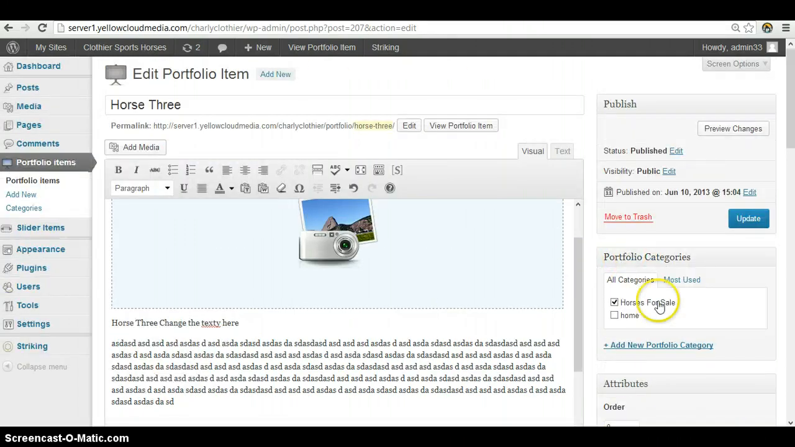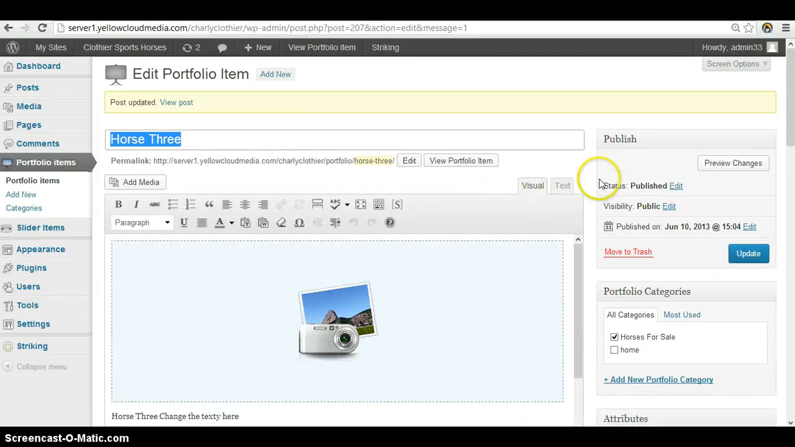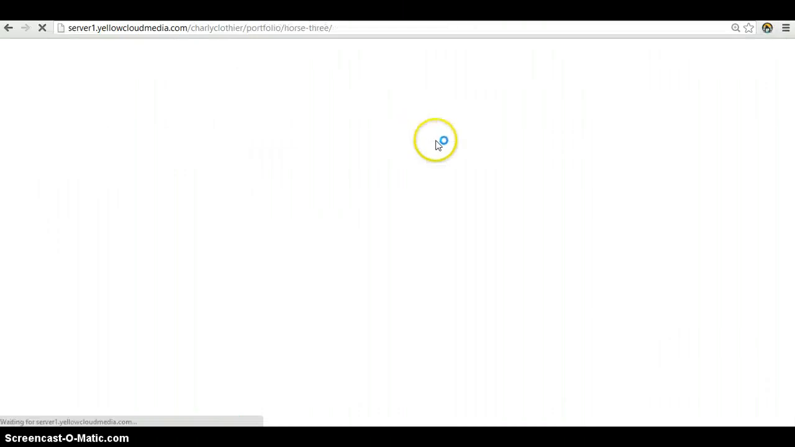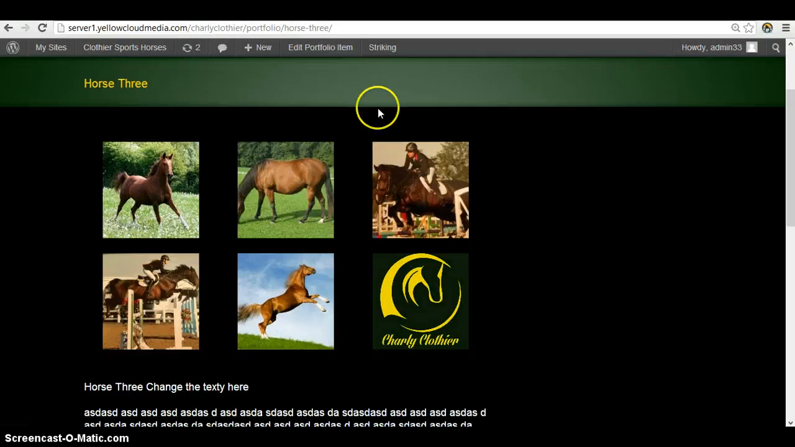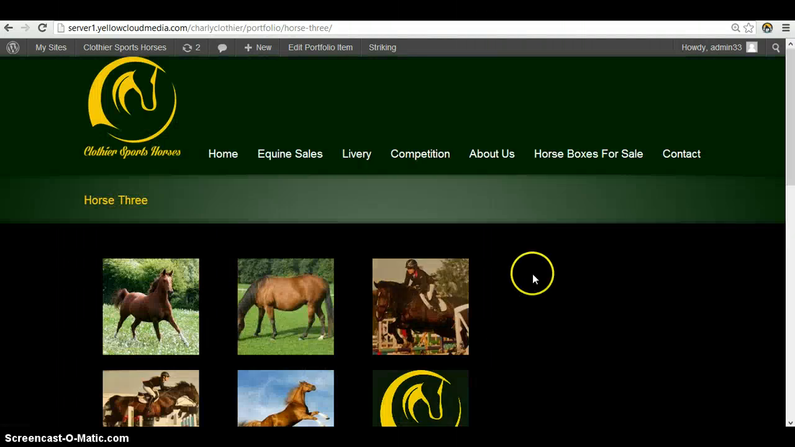And then once you've done all that and you've made your changes, you just click update. And like I say, it's exactly the same as adding a new one, but that's just how to edit an existing horse. As you can see, if we click on view post, we've got the new image we've added and the text is changed here. So I hope that's easy enough to follow.